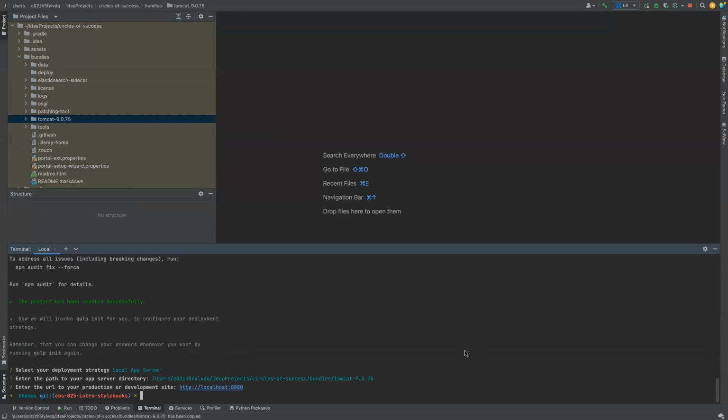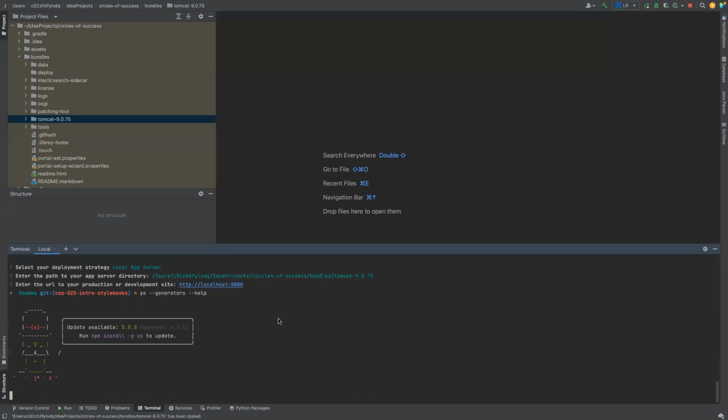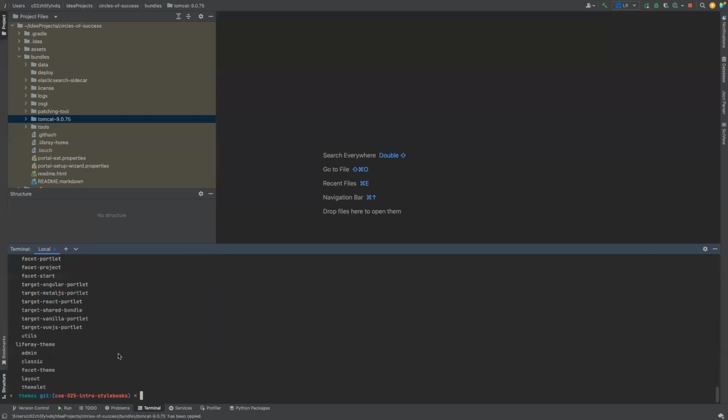But that created some compatibility problems with Liferay if you patch, update, or upgrade Liferay. So what they've done now is you can use a sub generator, is what it actually is. I'll show you this: generators, dash help, and we'll hit enter. If you look right down here at the bottom, these are sub generators of Liferay theme. You have admin, classic, facet, theme, layout, and theme.